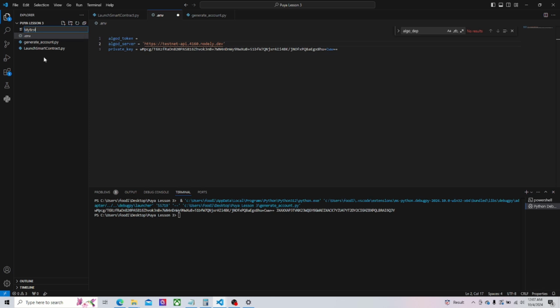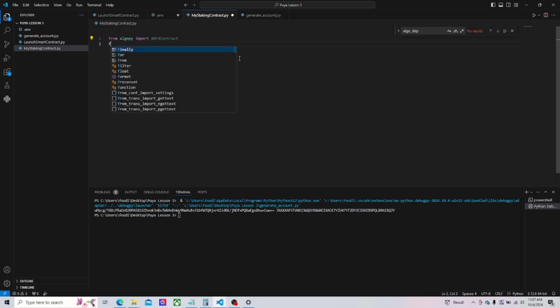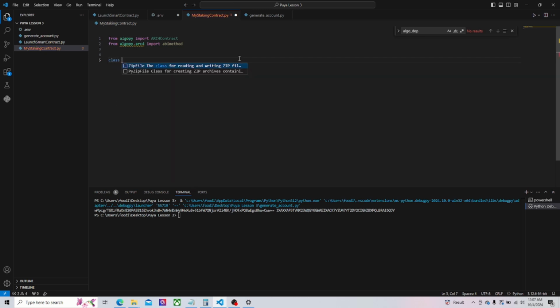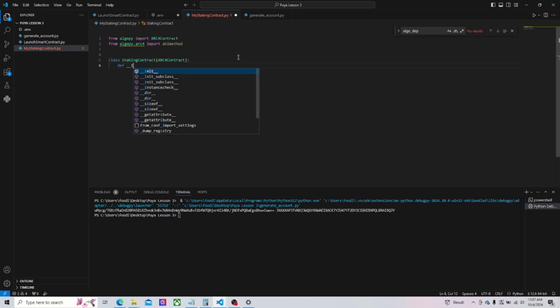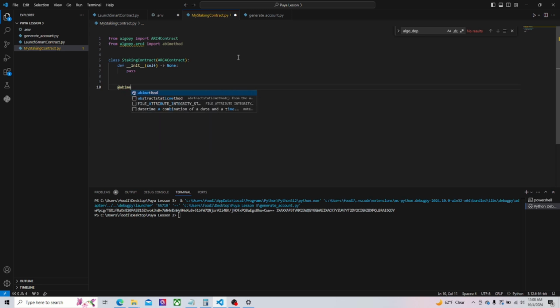I'm going to call it my staking contract.py. From algopy, import ARC4Contract, and from algopy.arc4, we're going to import the abimethod. That should be enough to get started here. We're going to create a class, StakingContract, passing in the ARC4Contract object. For the initialization, we're just going to pass in self and return None, because we won't need global or local state for this contract. We might need box maps later, but for now, I'm going to show you regular boxes first, and we won't need to define anything there. So we're just going to pass the initialization.